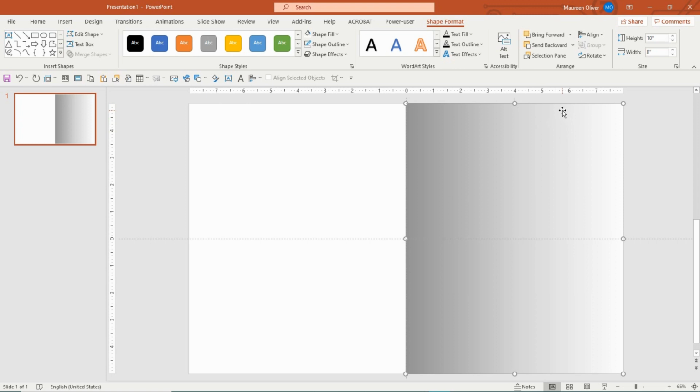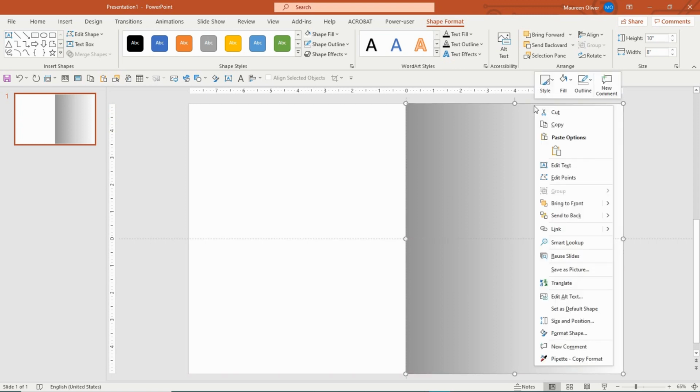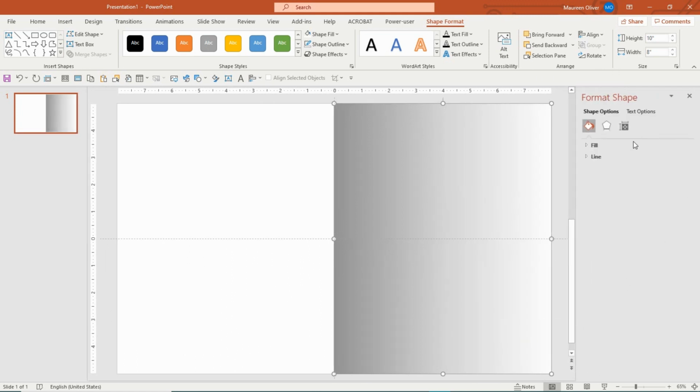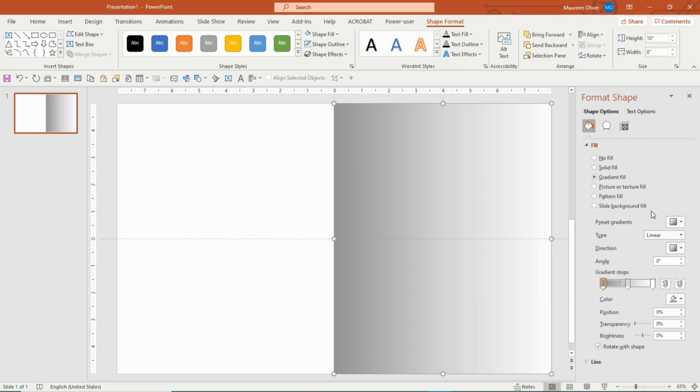So right-click on your rectangle, go to Format Shape, so it brings this up. You go to Fill, and see it has all this stuff here. You want to come down to the gradient stops and get rid of that one. You could play with it and see what you like. Then I bring the white all the way over here, because I don't want it to be all the way over here covering the image. So I'll bring that over here.